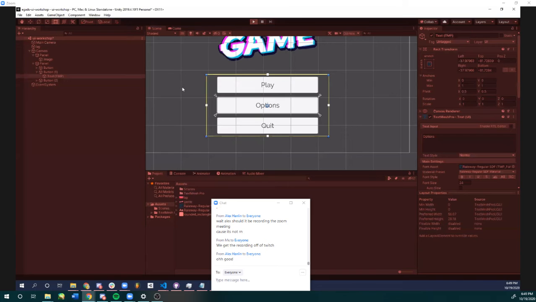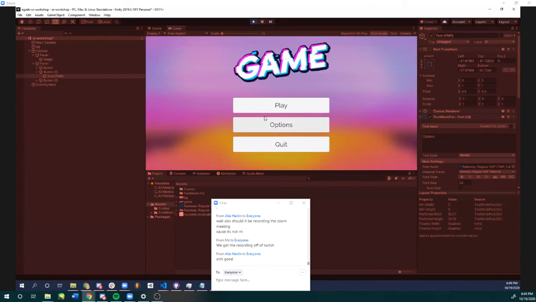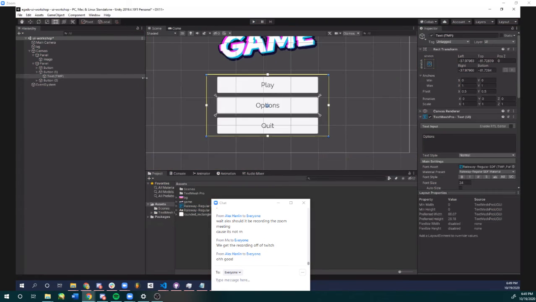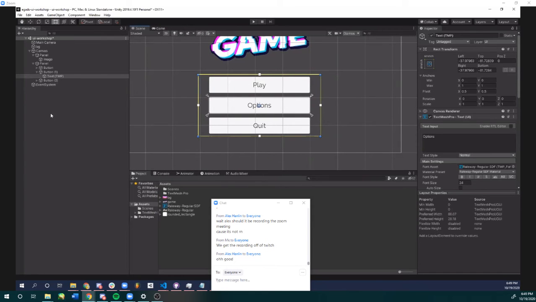If I play the game here, you can see that for some reason when I press the play button, it thinks I'm clicking the options button instead. Right? I click the options button and it presses, and I click the quit button, that's fine, but the play button is just weird. Why does it do that? If you ever have issues where your UI is not working quite right, there is a pretty good way to debug your things.